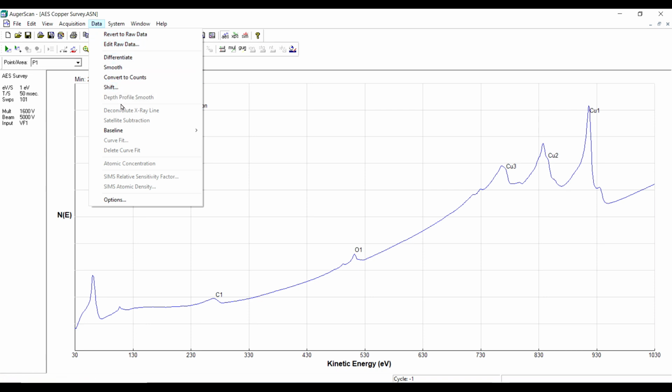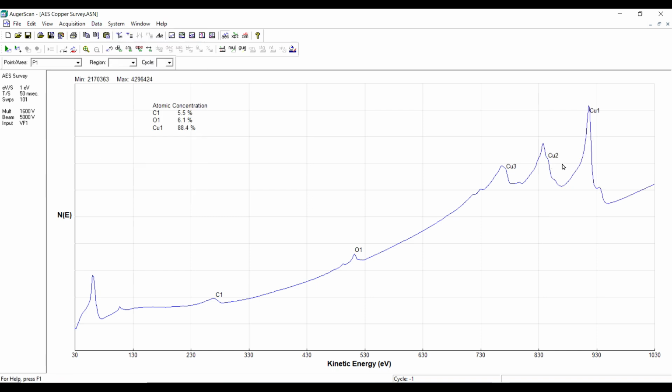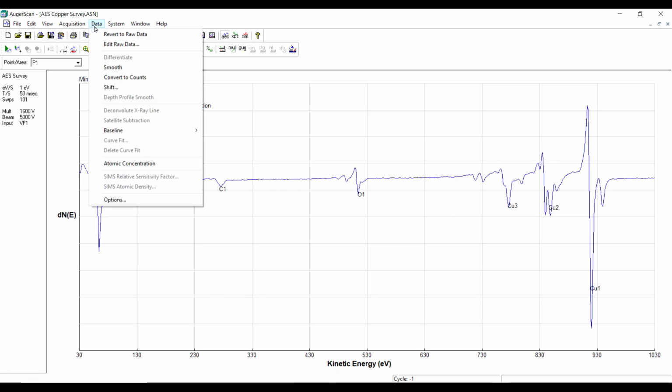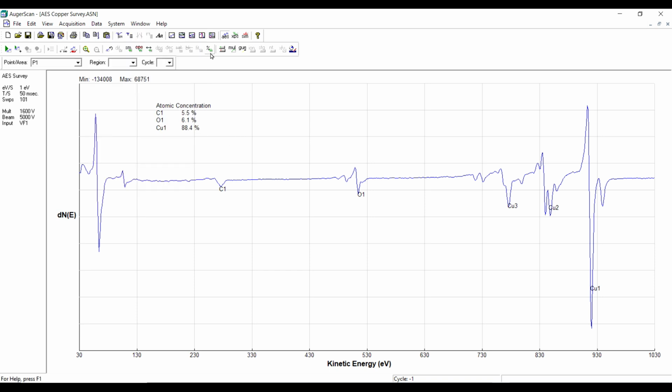Okay, then a lot of these other ones here are all related to XPS, so we won't go into that. Atomic concentration, you notice that that's grayed out right now. That's because this data is not differentiated. If we differentiate it, now we go back to here, and atomic concentration is available. Atomic concentration is here, but it's also this little percentage box here. That's also atomic concentration.